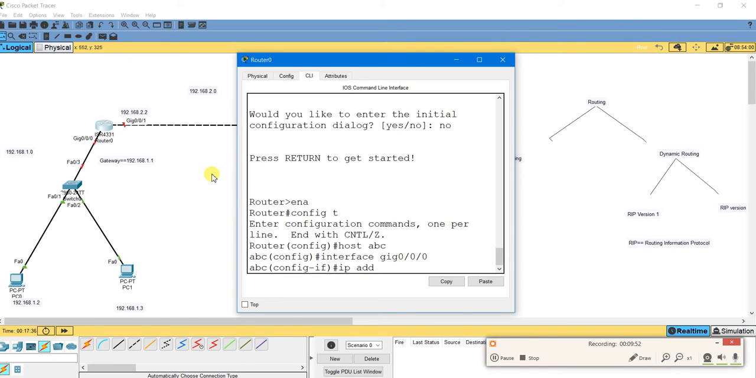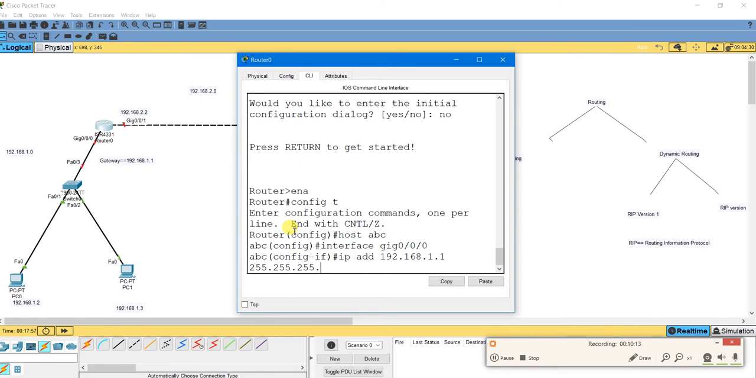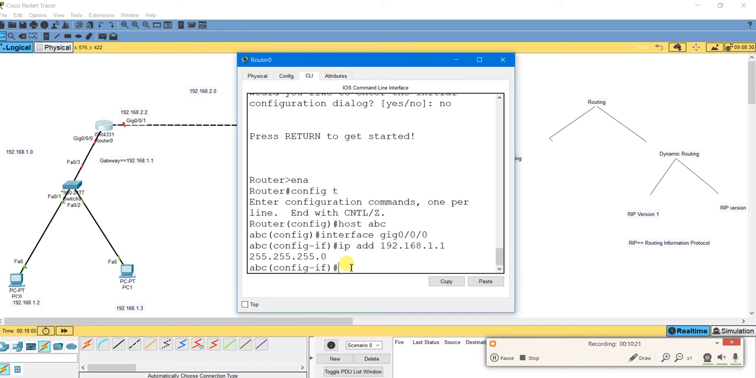Now we have to add the IP. Which IP is connected to this router? You can add this IP as you configure the gateway. So 192.168.1.1, and provide the subnet mask 255.255.255.0. As you can see, this is a class C IP address, so the default subnet mask is this, and now we have to press enter.